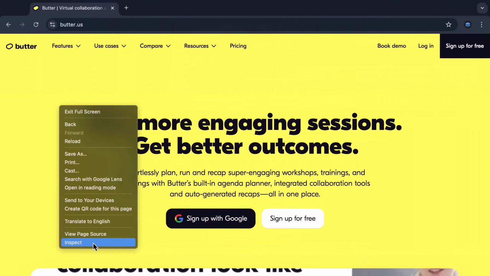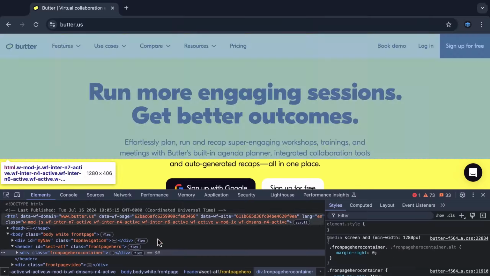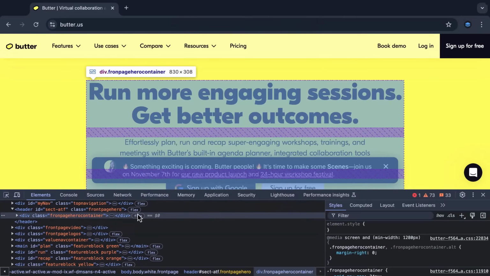Let's check out this page in DevTools. I'll grab the hero section, and as you can see, this is a flex container.